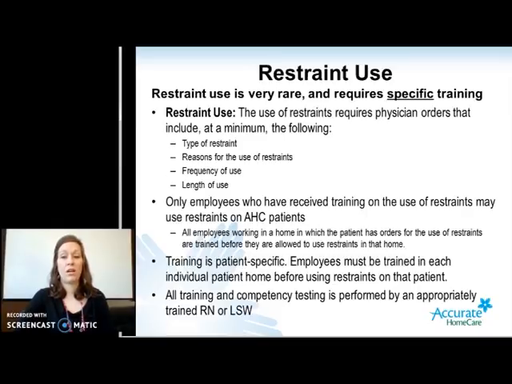Restraint use is very rare and it requires specific training. You need to be trained to use restraints for each specific client. The use of restraints requires very particular physician order parameters, including the type of restraint, the reason for the use of the restraints, frequency of use, and length of use. It's also critical to remember that you should always try something else before you utilize restraints. So what other procedures can you perform with a client to use restraints as a last resort? The training and competency testing is performed by an appropriately trained nurse or social worker. So it is acceptable for nurses to train each other. Follow your clinical manager's direction for this.